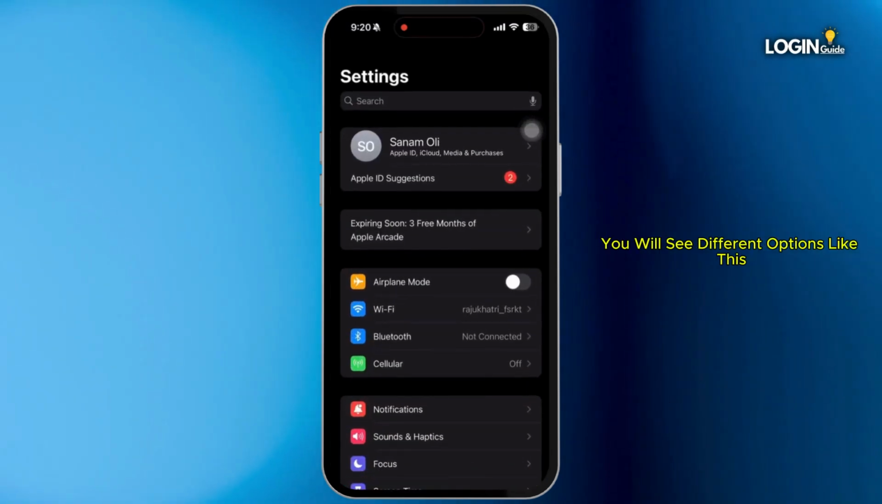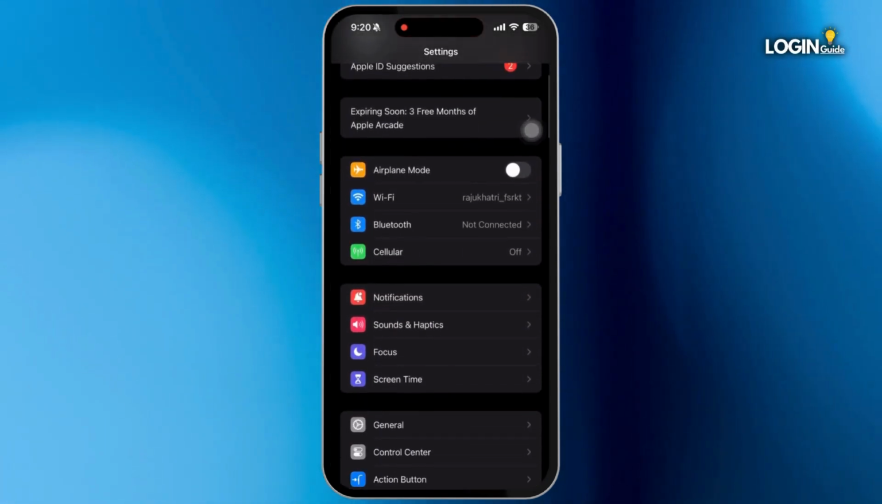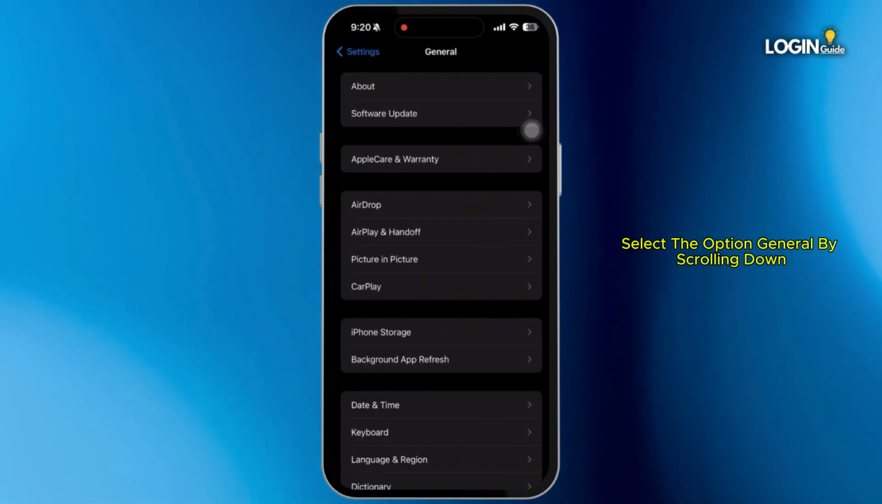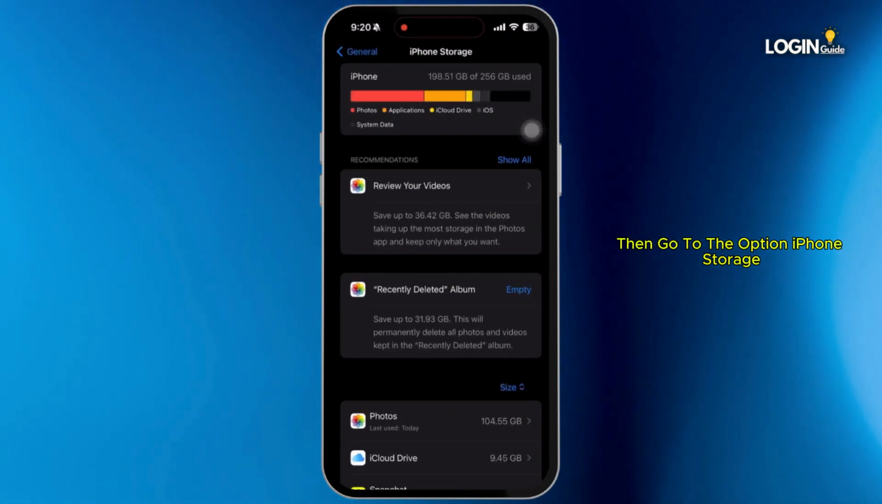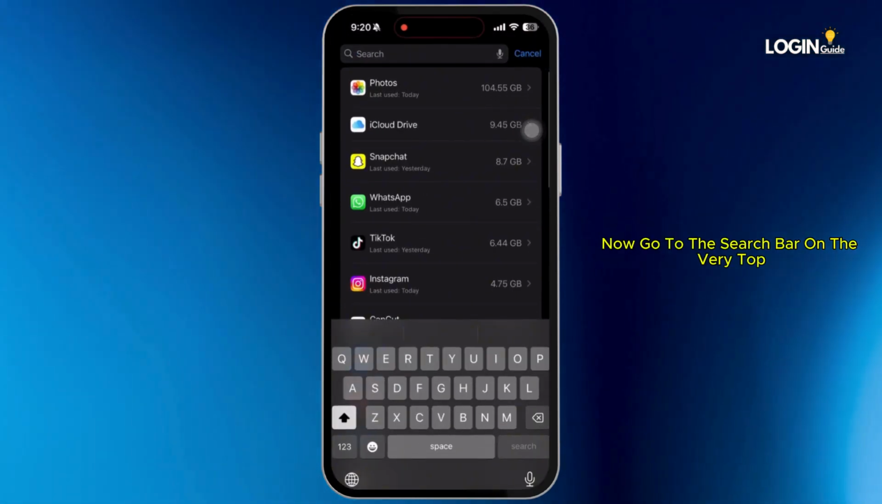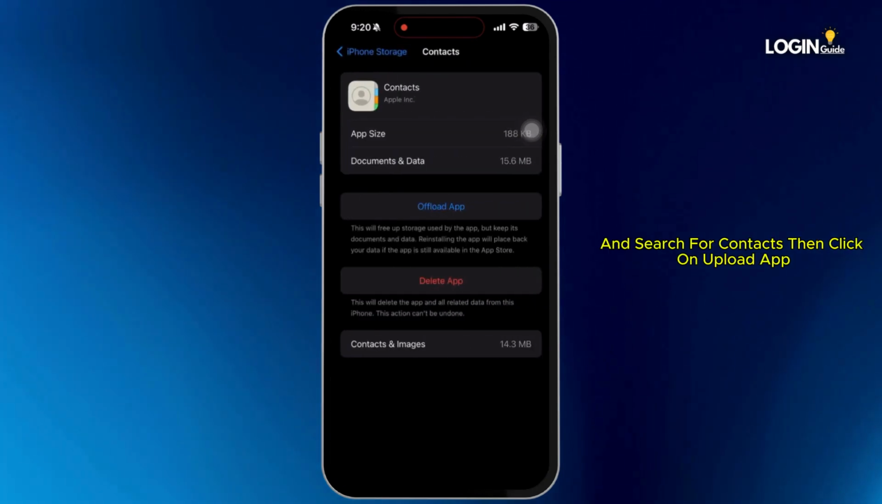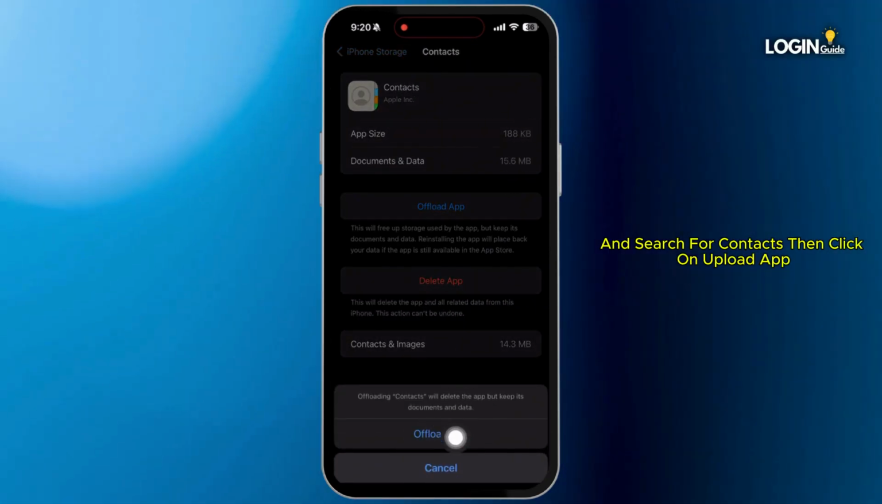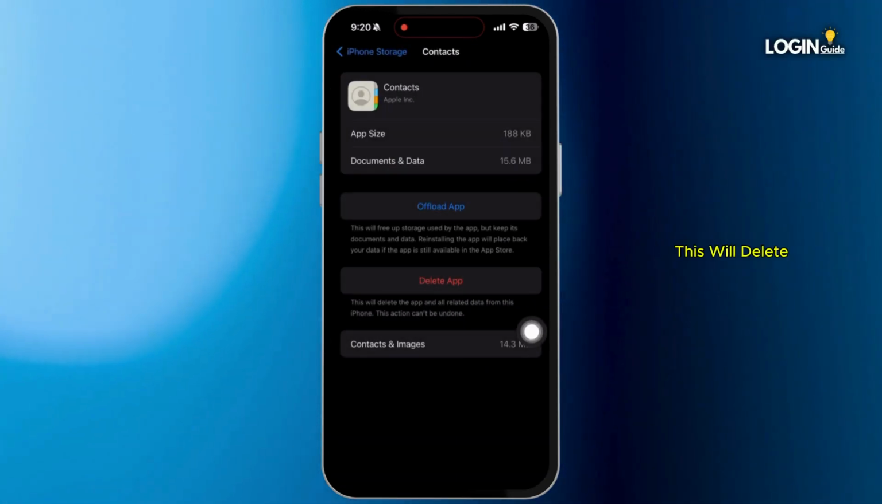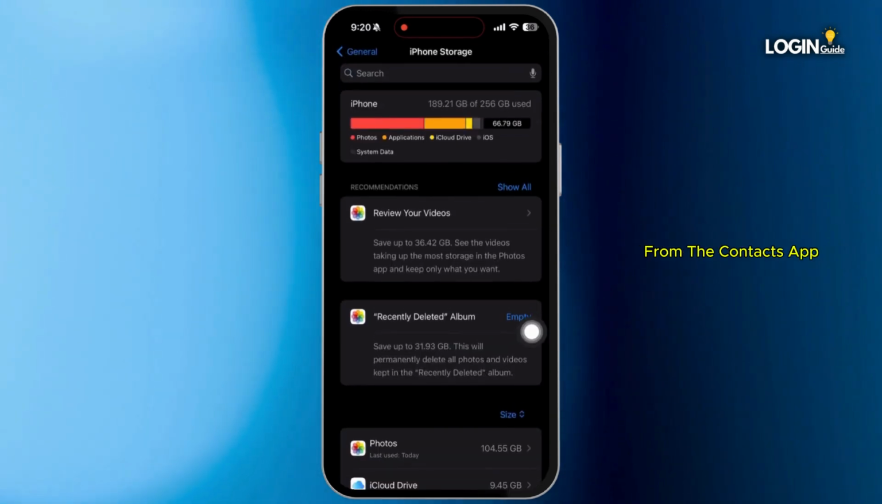In Settings, you will see different options like this. Select the option General by scrolling down. Then go to the option iPhone Storage. Now go to the search bar on the very top and search for Contacts. Then click on Offload app. This will delete all the unnecessary data from the Contacts app.